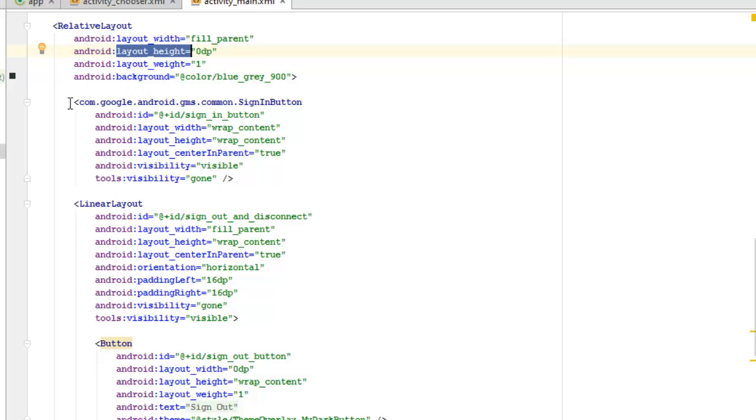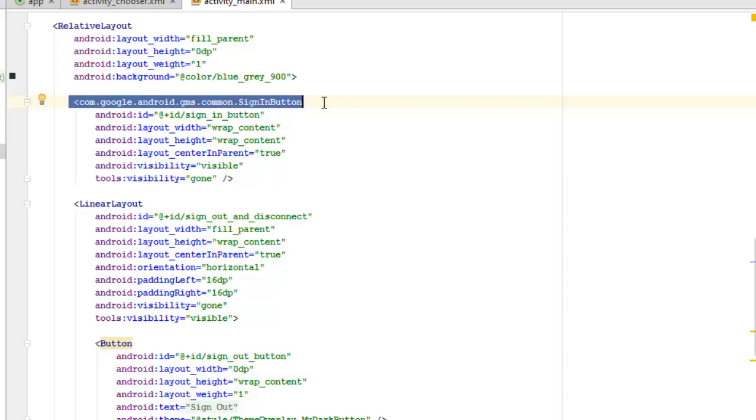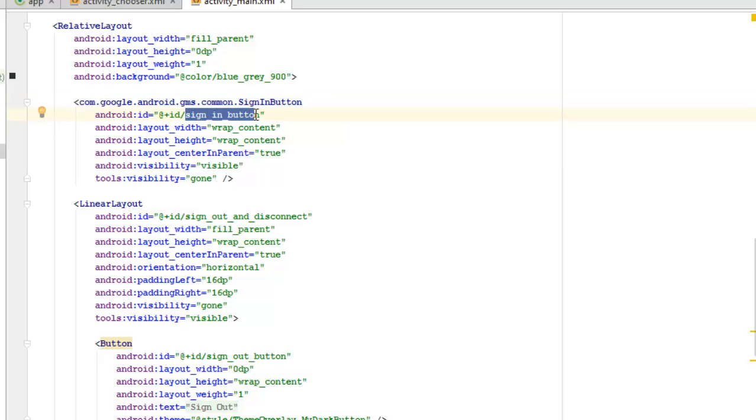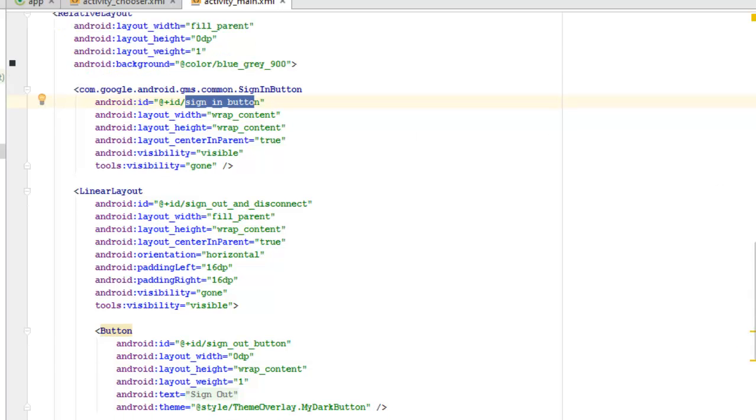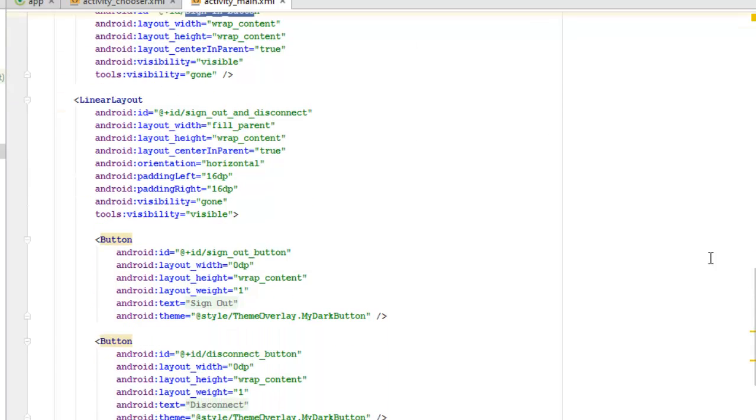Now we have a tag we really want us to look at, which is calling for the com.google.android.gms.common.SignInButton. We assign an ID of sign in button, which we're going to be using very much in the course of the coding. It's wrap content with a width and height. The center in parent is true, while we set the visibility and the tools visibility is gone.